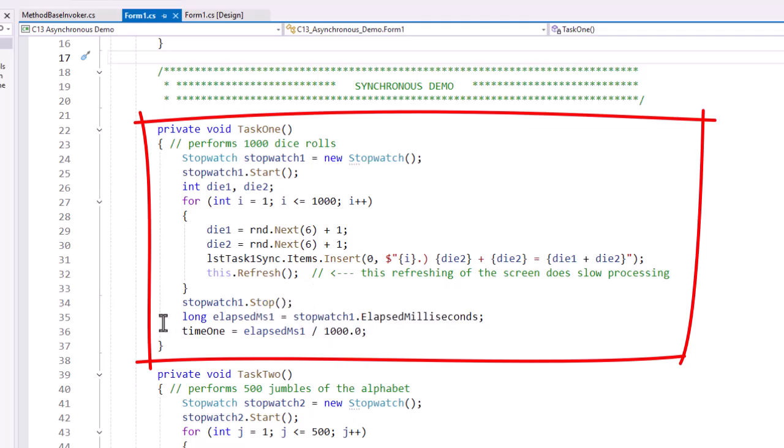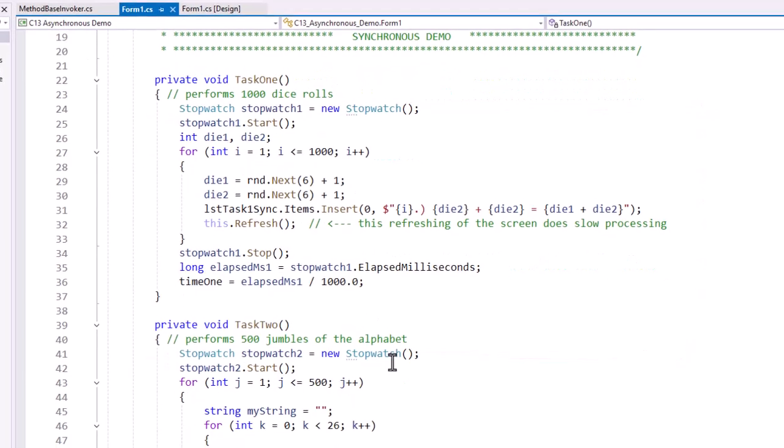I'm going to stop my stopwatch. I'm going to get the elapsed time. And I'm going to set time 1 equal to that elapsed time divided by 1,000. I do 1,000.0 because I want a double value. Elapsed time is an integer. And that's going to give me the number of seconds with 3 decimal places.